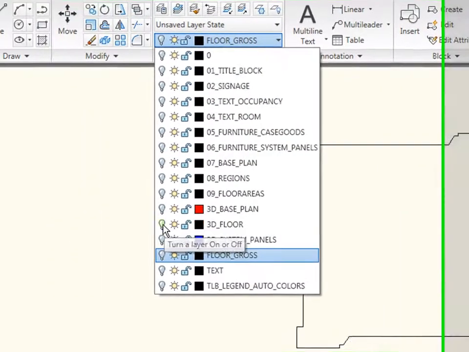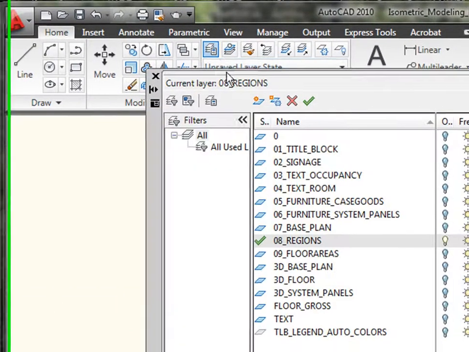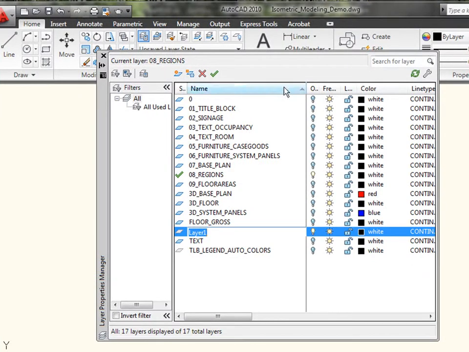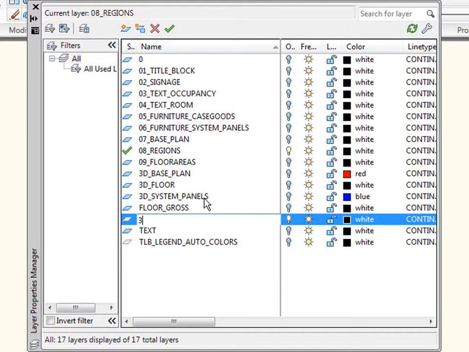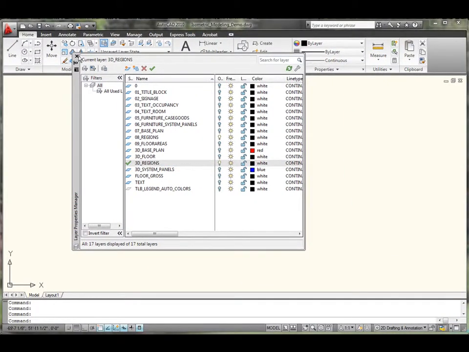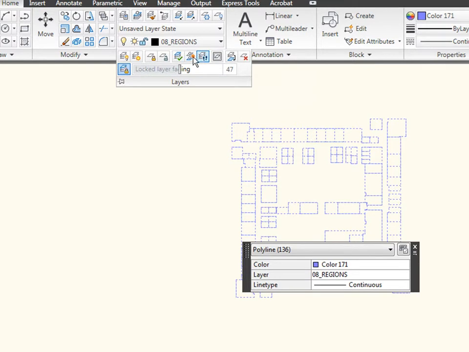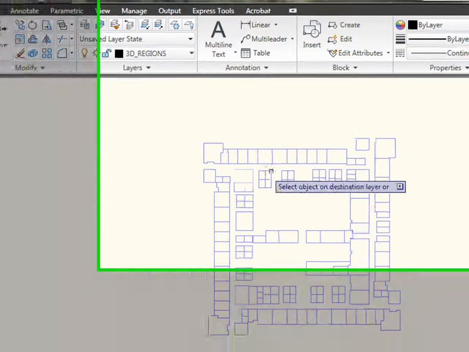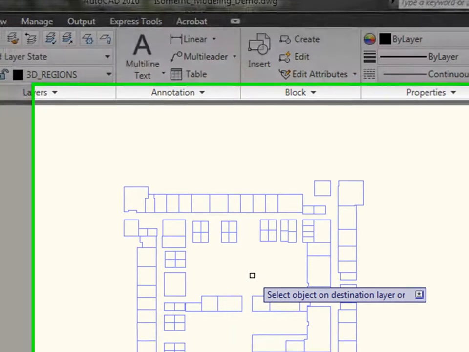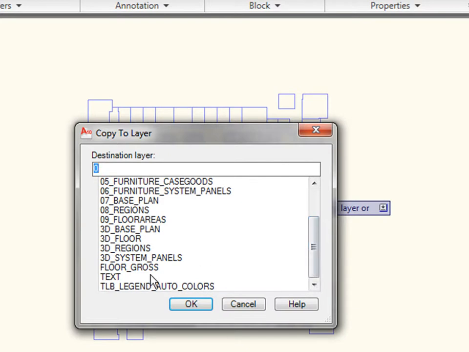After you turn off Floor Gross, turn on 08 Regions, create a new layer called 3D Regions, select all of the 3D polylines and copy objects to new layer to copy them to the layer that you just created, called 3D Regions.